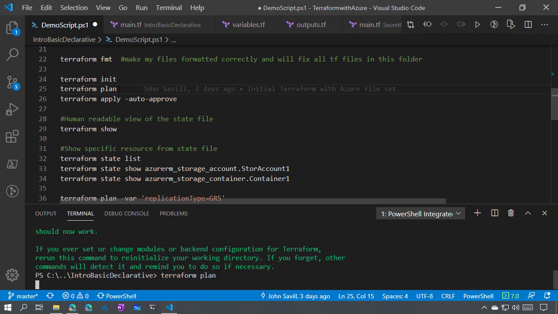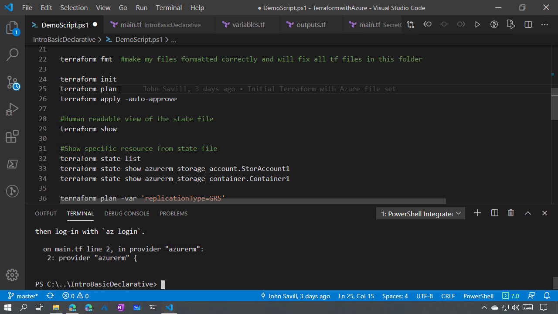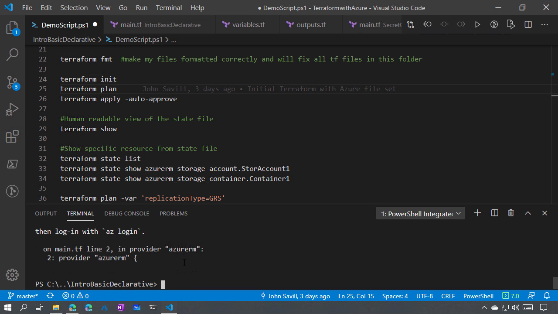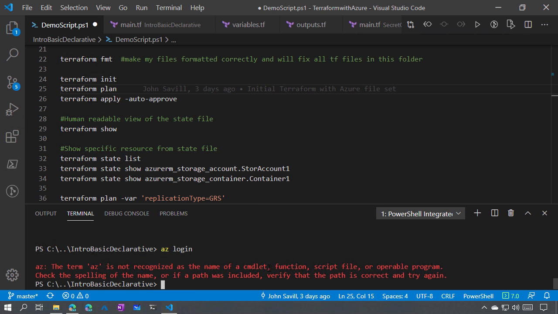So I'm going to run the plan. So now it's going to go and look and say, hey, okay, what do I need to do? Okay, so it's actually complaining, hey, look, I've not actually logged in yet. So the first thing I have to do is actually log in with AZ. So I'm going to quickly do that. So I'll do my AZ login. Again, this is a new machine. I started everything fresh and blank so I could show you everything. So it's saying, hey, look, you don't have this installed. So I'll install the AZ.